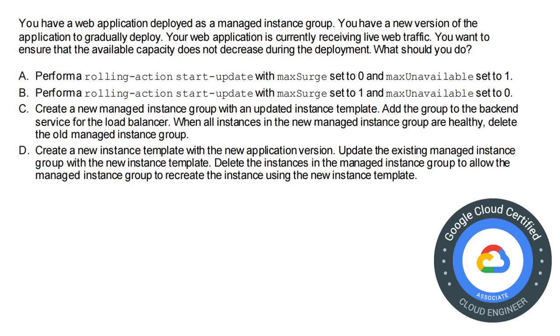Next question is, you have a web application deployed as a managed instance group. You have a new version of the application to gradually deploy. Your web application is currently receiving live web traffic. You want to ensure that the available capacity does not increase during the deployment. What should you do? The correct answer in this case is option B. That is, you will perform a rolling action start update with max surge set to 1 and max unavailable set to 0.